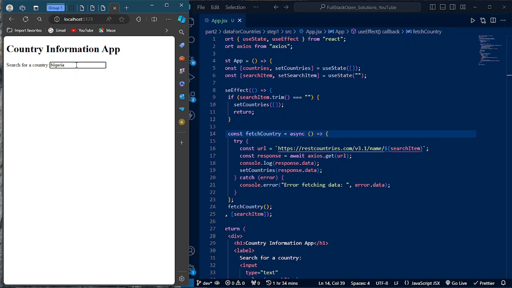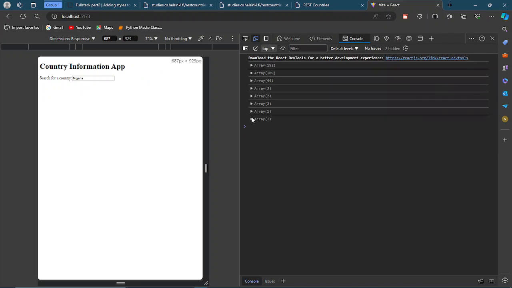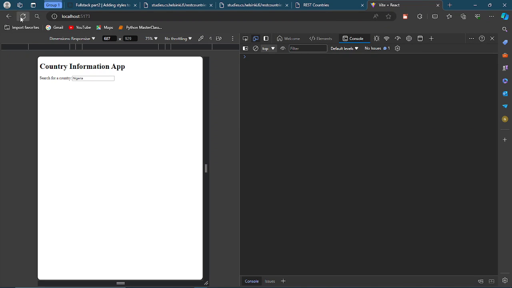Now let's try to type in a country such as Nigeria because I'm currently in Nigeria. Okay, so this is currently not working. Why is that so? Okay, so let's go to the developer tools to see exactly what's wrong. Let's close this. Let's refresh. Let's type in Nigeria again.